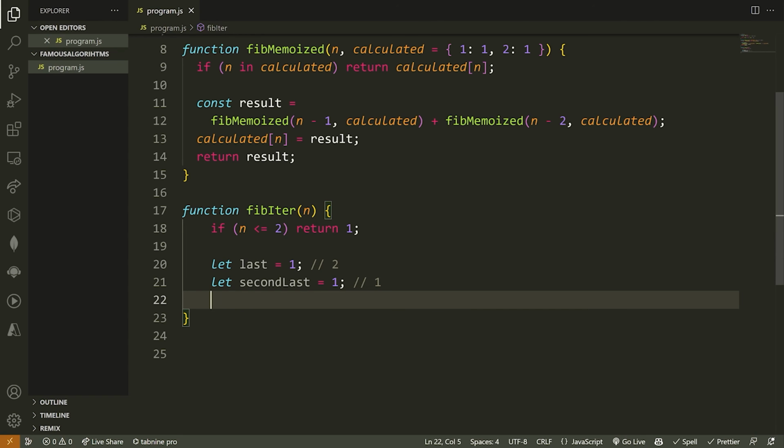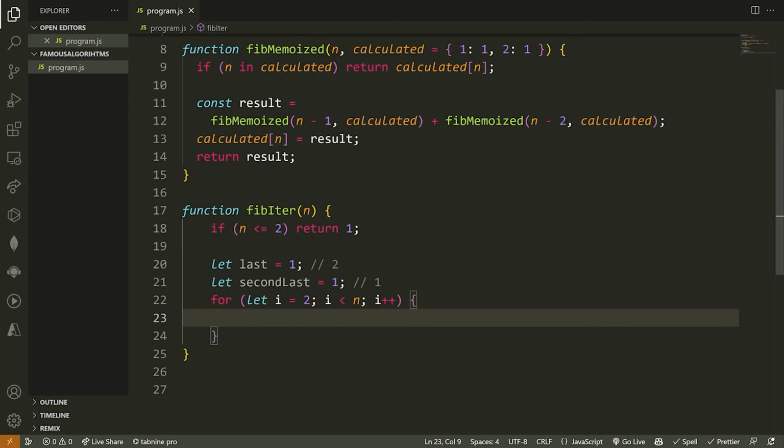But again, what I'm doing is mitigating this recursion and saying, okay, if I just keep track of the last and the second last term, then once I get to n, I know what the value is. I can just add those two terms and return it. So I'm going to say for let i equal 2, i is less than n, and i plus plus. Now I'm saying i equal to 2 because in this situation, we've already said that n is going to be greater than or equal to 2, because if it wasn't, we would have returned here. And then we've defined that the last and the second last term are these two values.